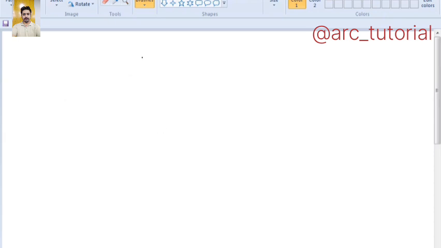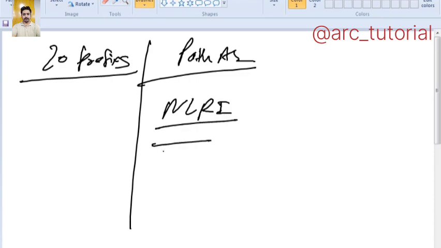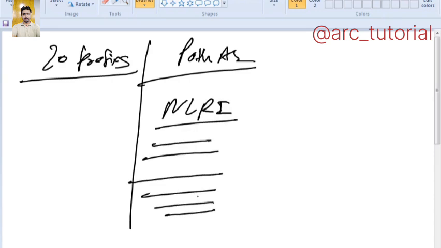Let's say there are 20 prefixes, and for all those 20 prefixes you have the same attributes. What will it do? First of all, it will create path attributes in which it will specify all those attributes which were for these 20 prefixes, and then it will create NLRI, Network Layer Reachability Information. Under NLRI it will specify those 20 prefixes without attributes. So there will be a common field for path attributes for all those prefixes which have the same attributes.